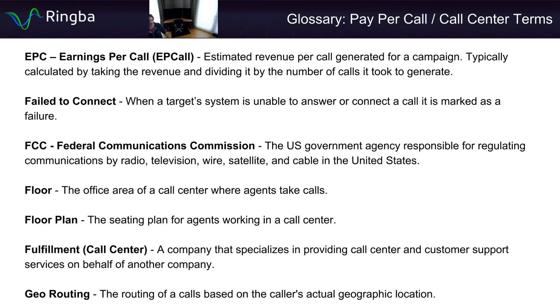But the point of it is, a dropped call is a call that is disconnected by no fault of the people that are actually on the call. A duplicate call is a repeat call made by the same caller, usually within a specific period of time. And so pay per call networks and most buyers are not going to pay you for a duplicate call. That means when a caller calls more than once, they're going to record that and then not issue a payout event for that call.